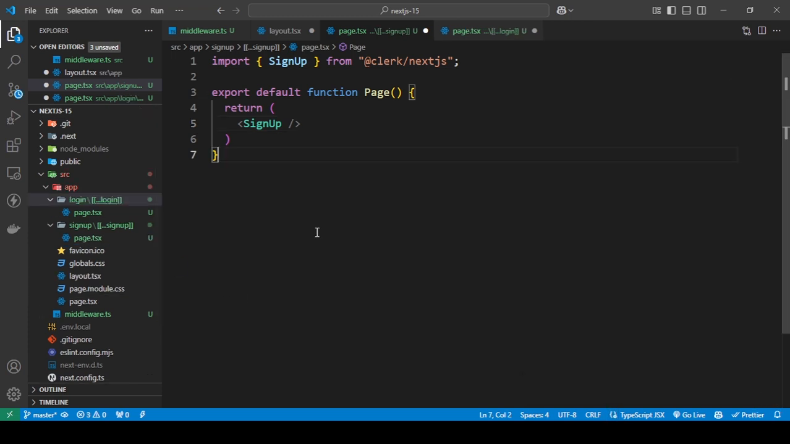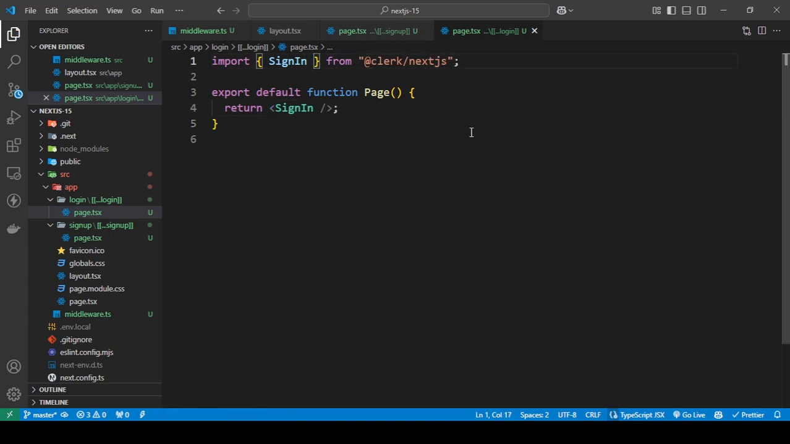Okay, so first I needed to stop my server, and then I just copy pasted this into the app folder and just changed the names. That's it. In this, instead of sign up, you need to use sign in. Now I'm going to save everything, and if everything worked correctly, all of this should be working.